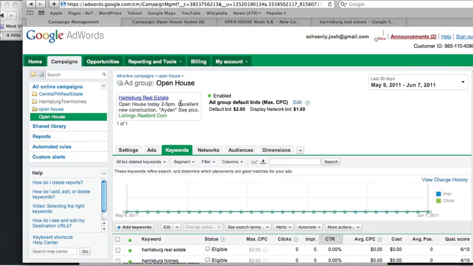Here's what our ad's going to look like. Harrisburg Real Estate, open house today, 2 to 5 p.m. Excellent new construction, agency pics. And there's the destination URL, the display version of it. And this will make a lot more sense when you go through Jeff's training.